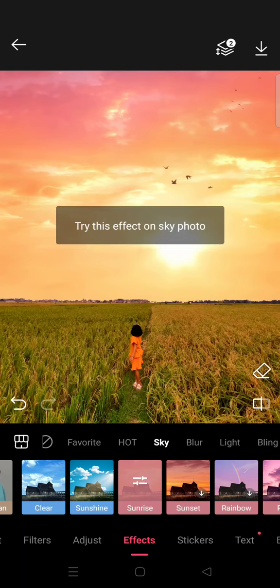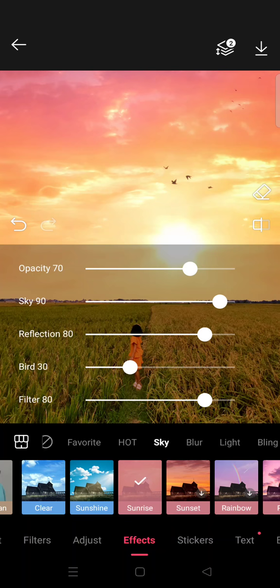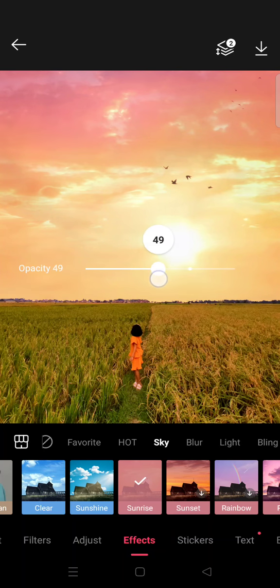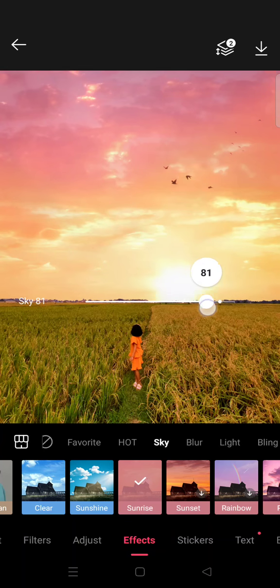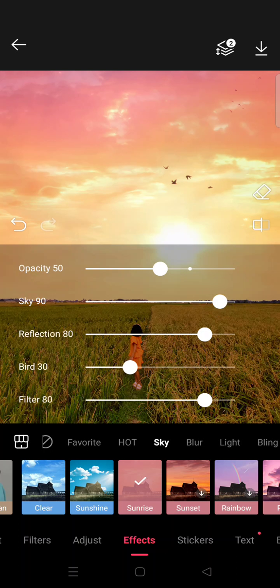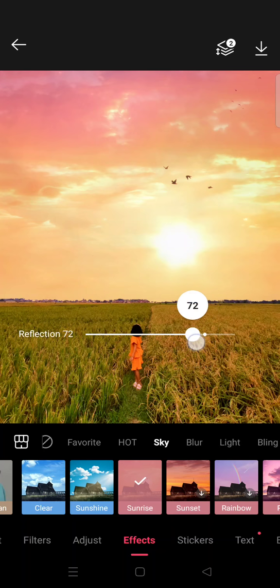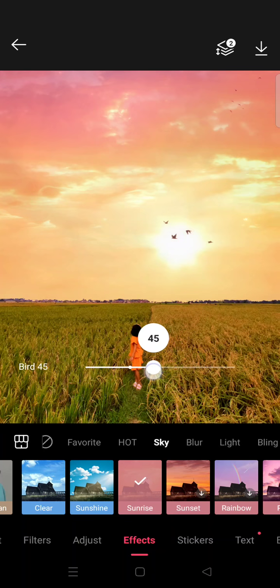Okay, so now the effect has been applied, and then you can adjust it into your liking. You can adjust the opacity and then the sky like this, and then after that you can adjust the reflection and the bird.